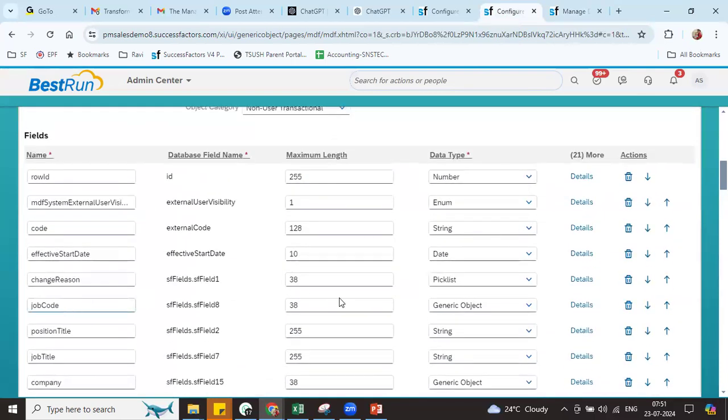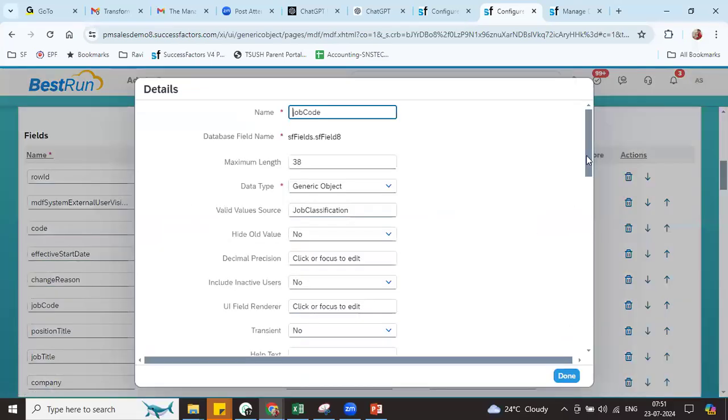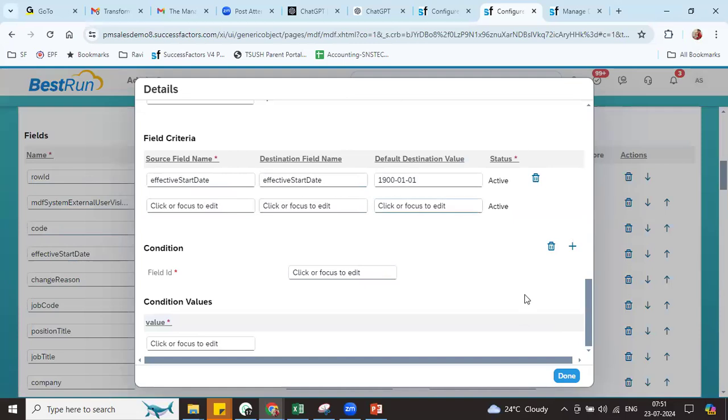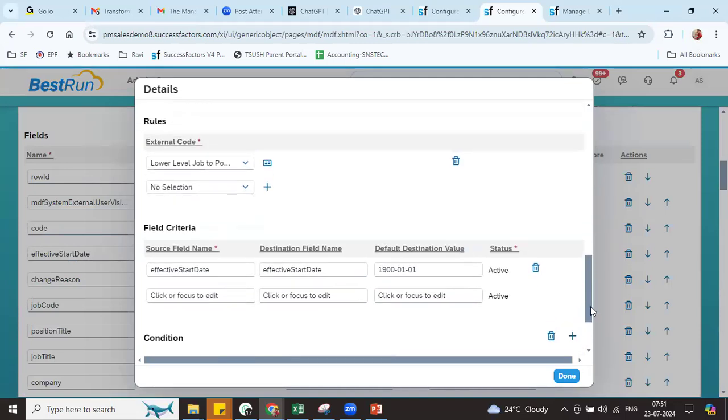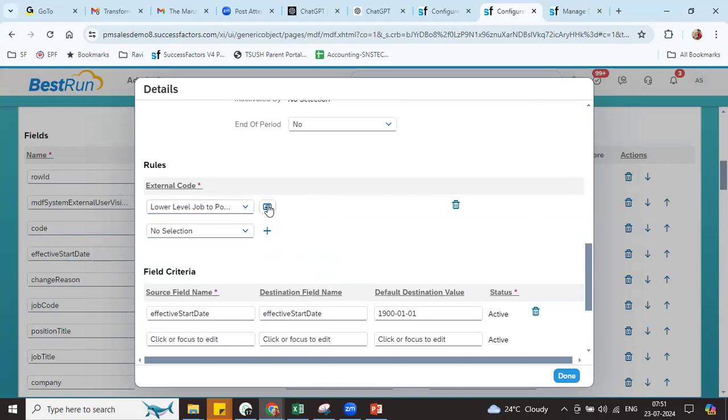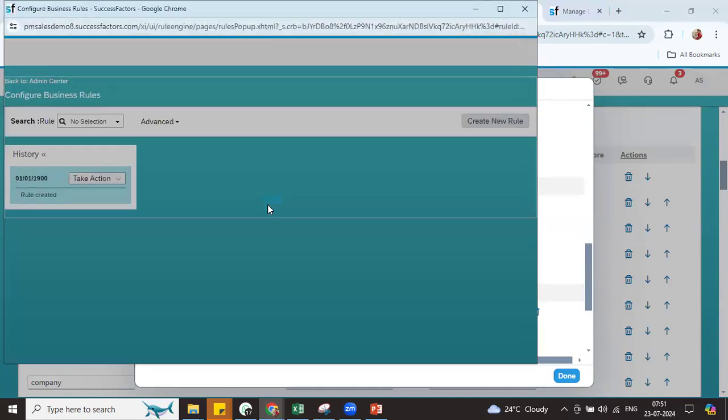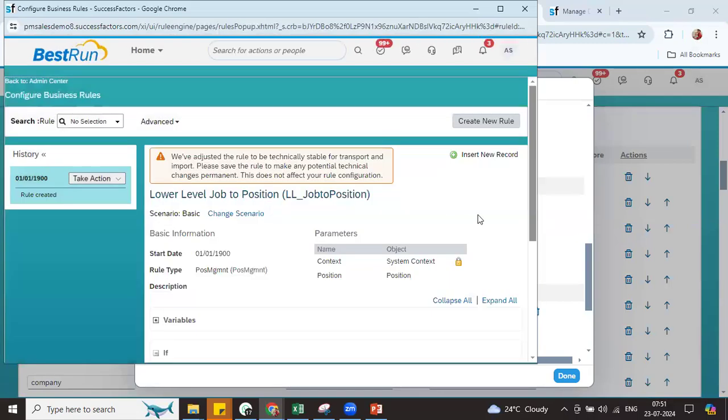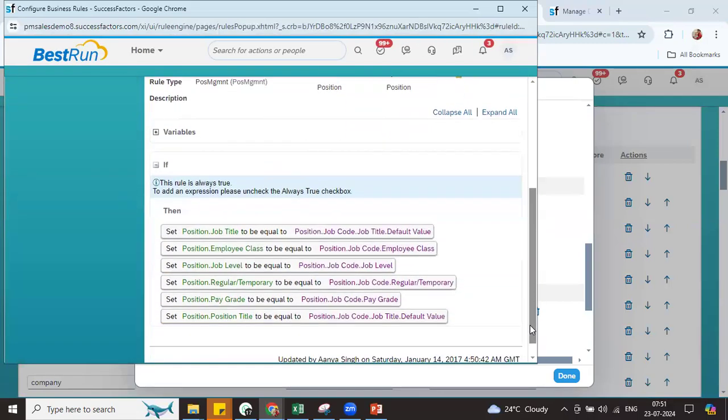Here you have job code. So go check the details of the job code. And here you see there is a business rule. What is this business rule doing? Okay. It is updating the values. Set position job title to be equal to job title's default value, job code's employee class, job level, regular temporary, pay grade, and job code's value. So all of these field values are updated on the position.